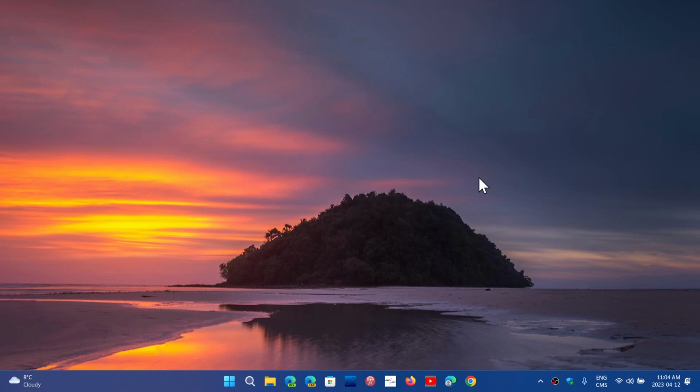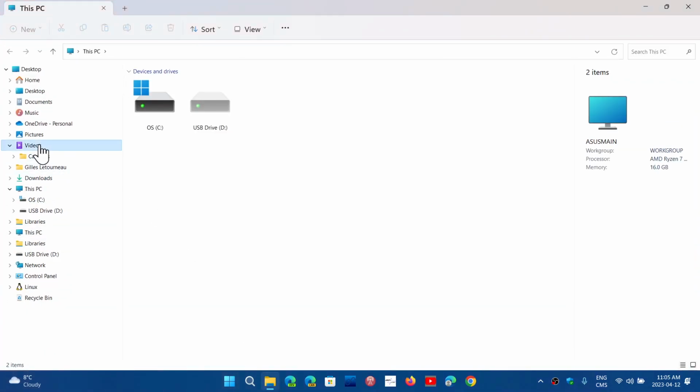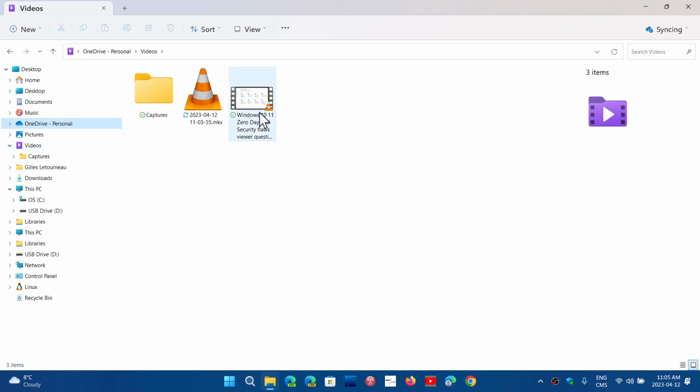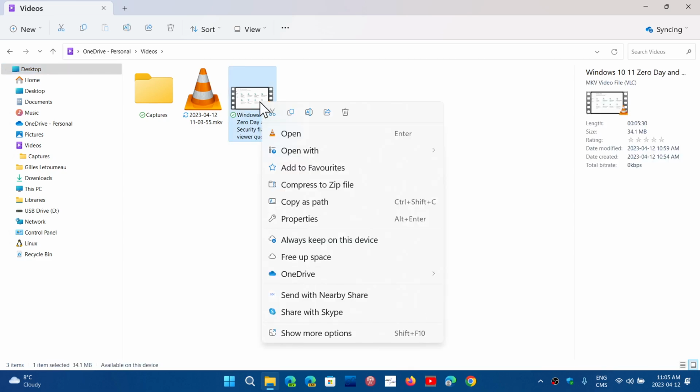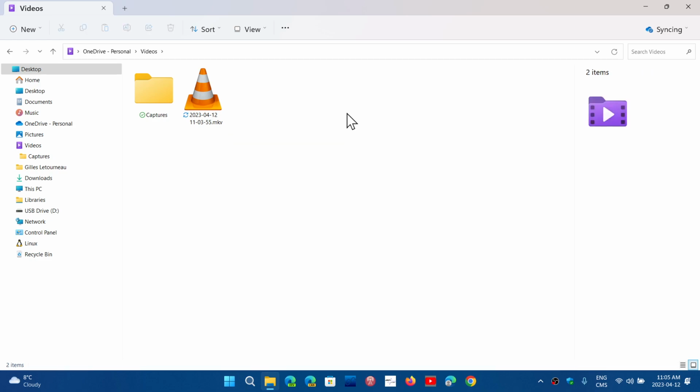Look how slow it is just to delete a file. I'm going to go here in my File Explorer, go into the video folder. So the last video I made is here. And now I'm going to right-click on it and delete it. And look at how it takes a long time to actually delete itself from my hard drive.